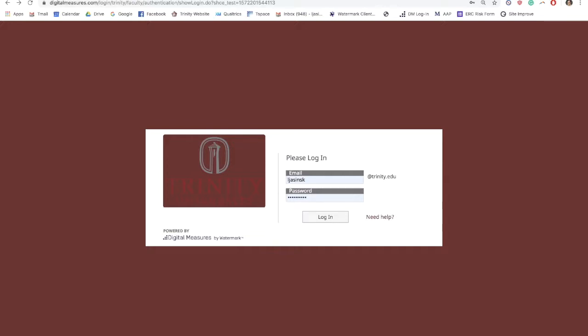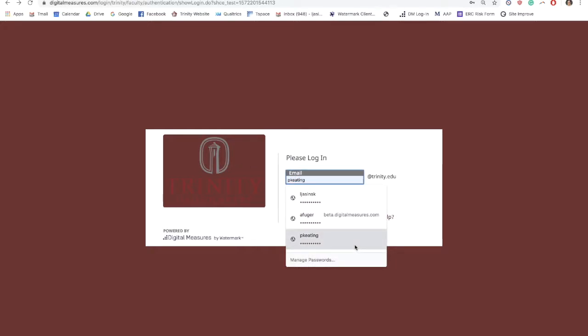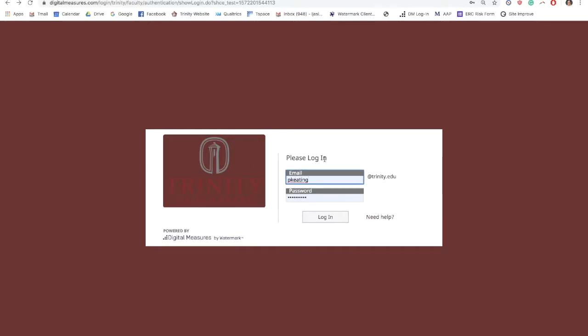And then second is to enter your password. This is your Trinity network password. Anytime you update that website, it'll be automatically updated here in Digital Measures as well. So I'll begin that process by entering a faculty account. Again, your email address followed by your network password.